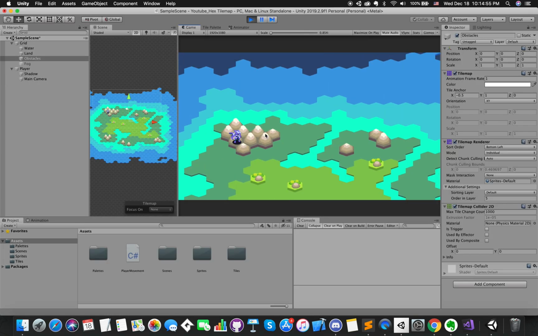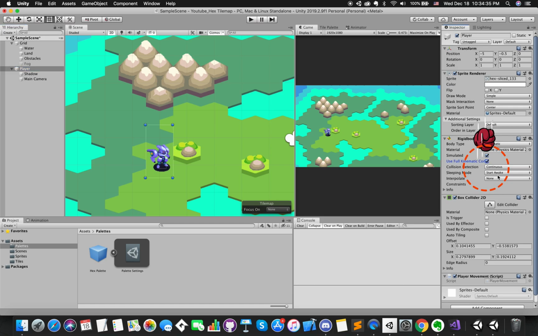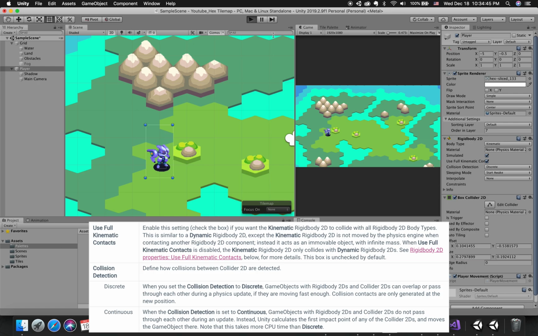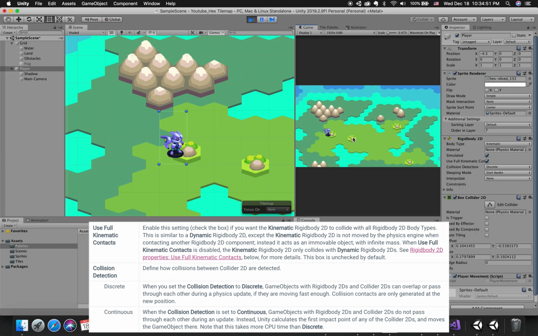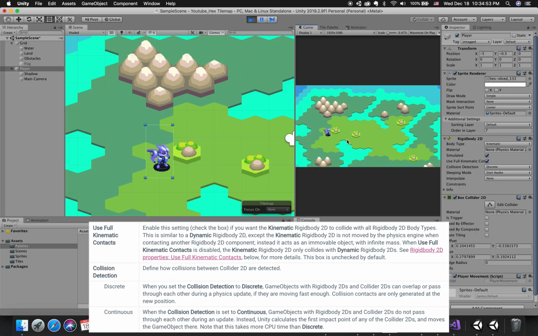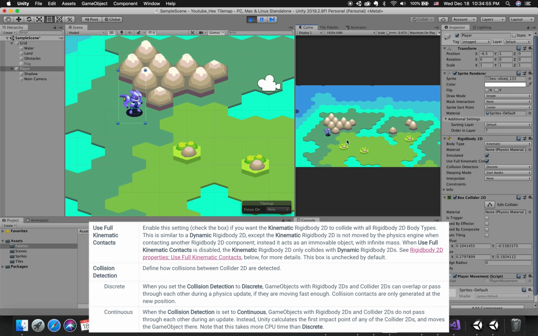Unfortunately, it doesn't work as well as expected. Check Use for Kinematic Contacts. Enable these settings and check the box because we want the kinematic Rigidbody2D to collide with all Rigidbody types such as our player. If we enter the play mode, we can see that our player cannot pass through the mountain and stays on the previous position.